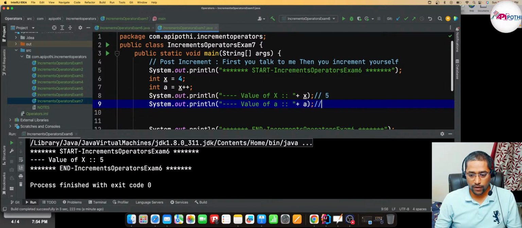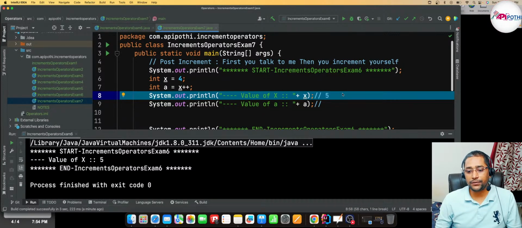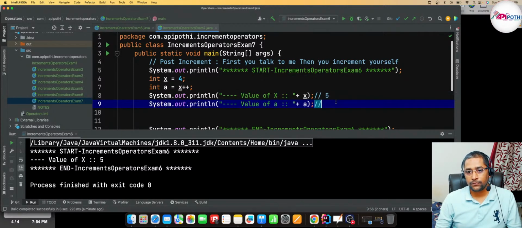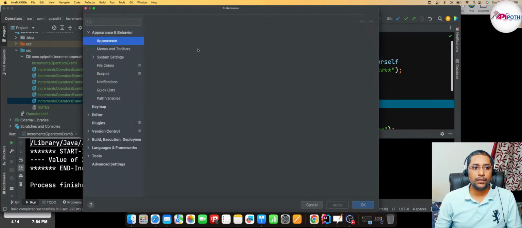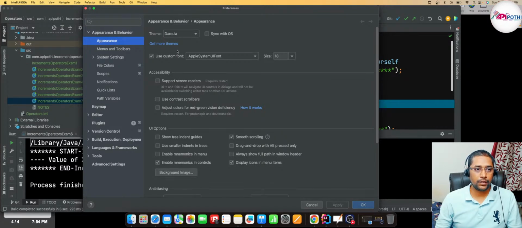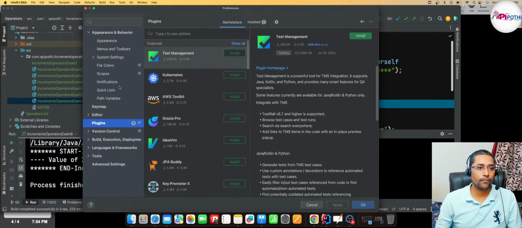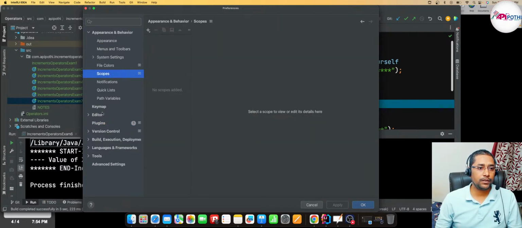See, x equal to 5 is 100%. Then what is the value of a? We ran in the last program, x was 5. Confusion is only on a. What is the value of a? Line number 9. Please ping me on the chat window. Line number 9. What is the output?